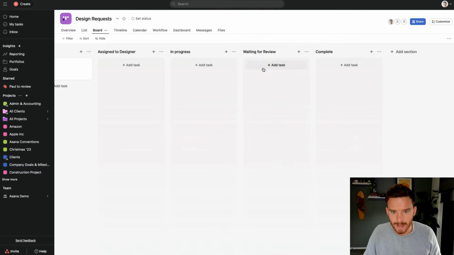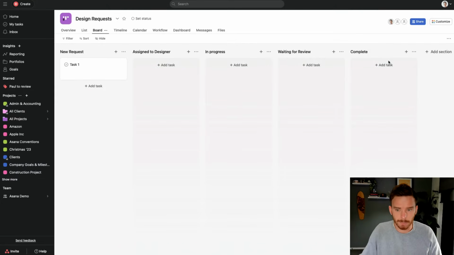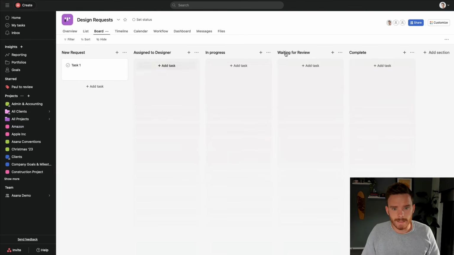And we're going to put that there. And then finally, complete. Yep, I like that. We'll keep that at the end. Completed requests will go there. Now that I've defined my sections, I'm going to head on over to this workflow tab.